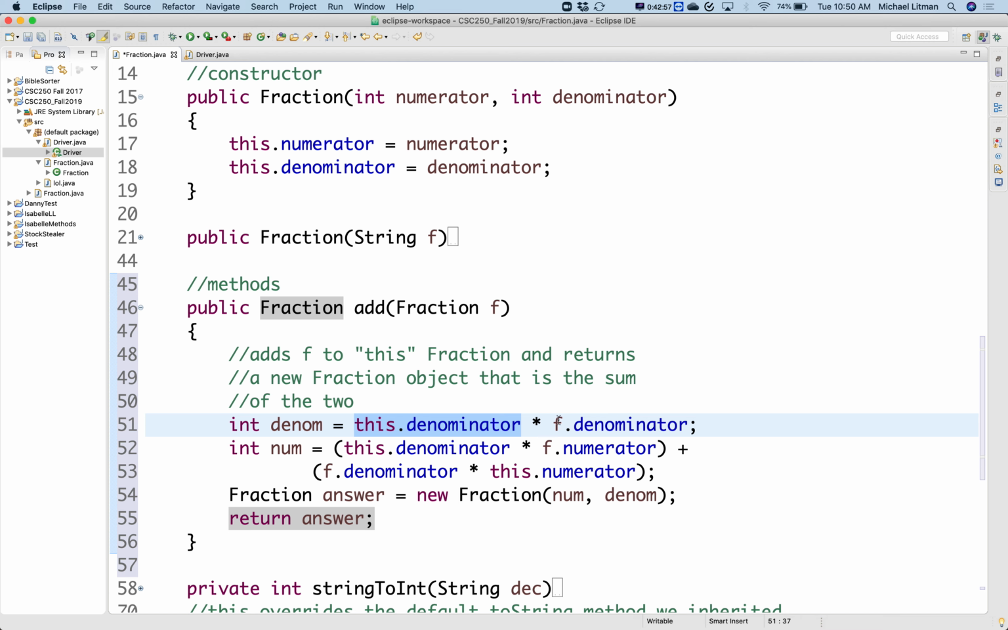So you had to hand me him as an input. This is Noah here, as that input. So you've handed him and said, add yourself to him, but return a new fraction. So I'm not going to modify myself, and I'm not going to modify him. I'm just going to use my two values and his two values, and we're going to create a brand new fraction.